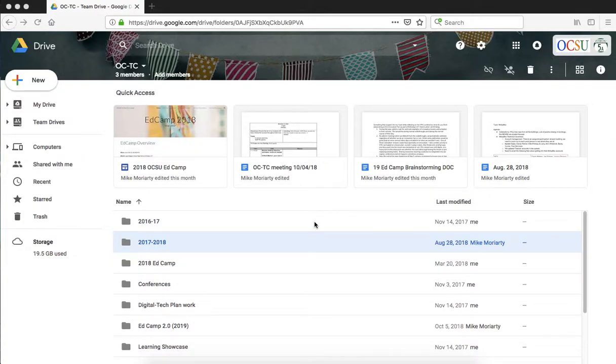In this video, I'm going to show you some extra features here in Team Drive. So I'm in a single Team Drive. This one's called OCTC. You can see it has 3 members, and there's an option here where I can add members. What I'm going to do is actually take a look at the drop-down options.